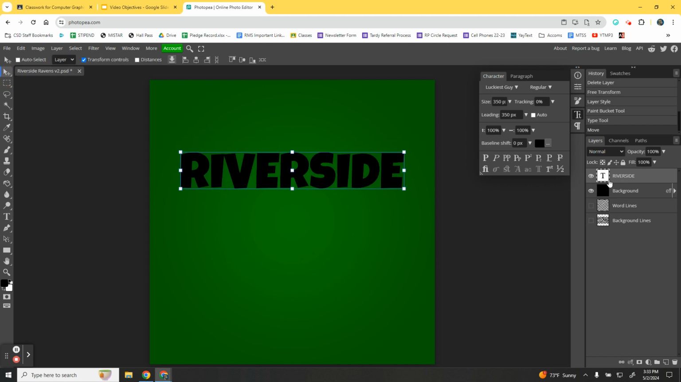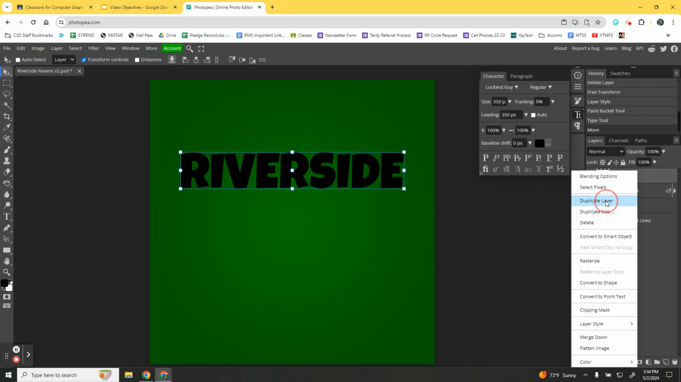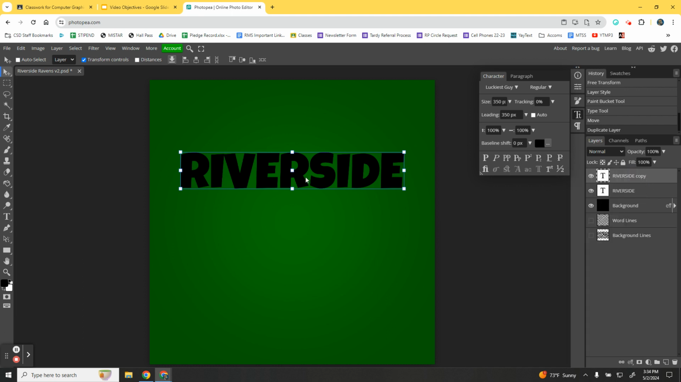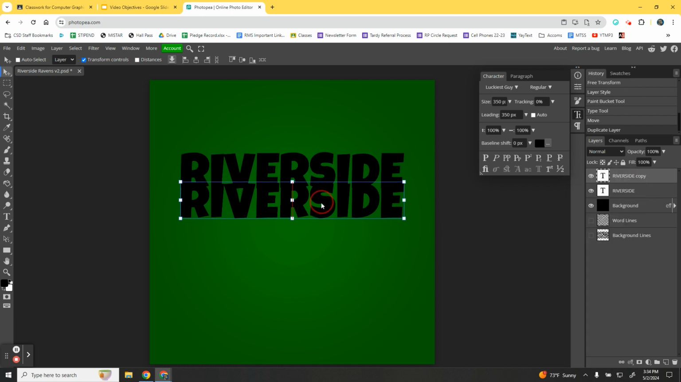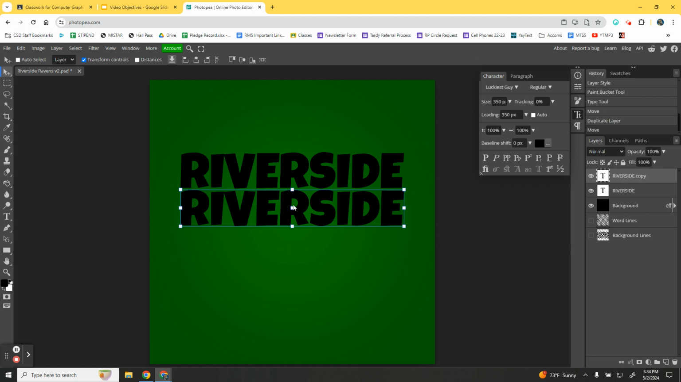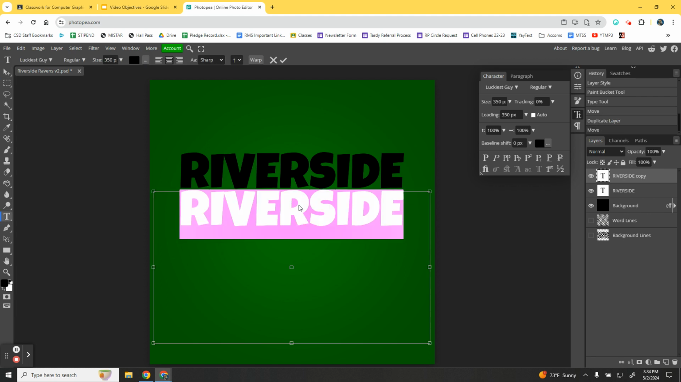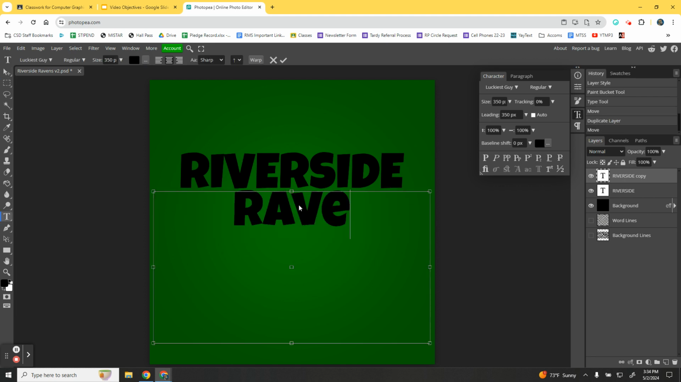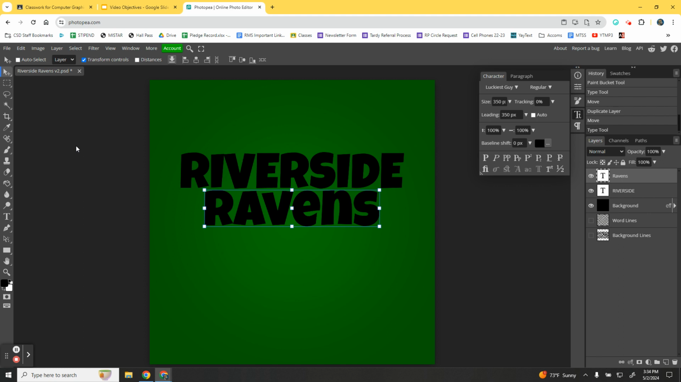Next up, we want to copy that layer. So I'm going to go over here to Riverside, right click on the layer and duplicate the layer so that there are 2 of them. I'm going to move one to be directly underneath it. I'm going to keep it centered, double click it, and write Ravens. And there we go. We've got Riverside and Ravens ready to go.